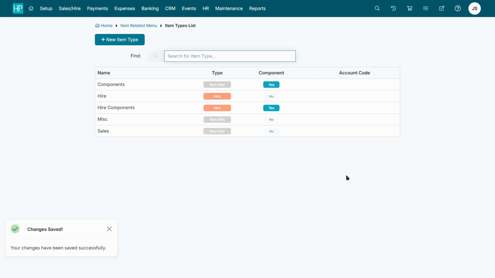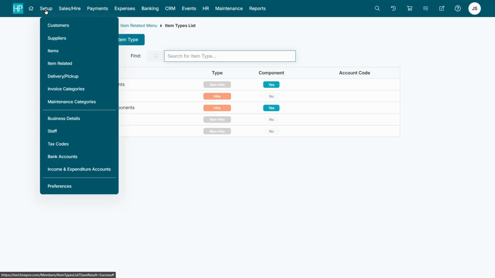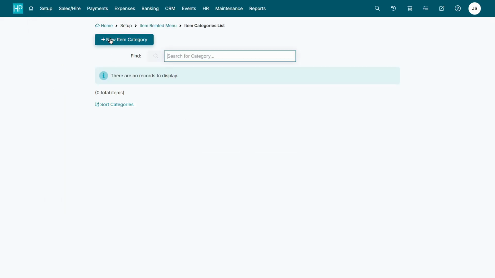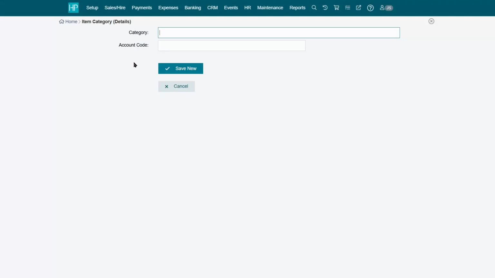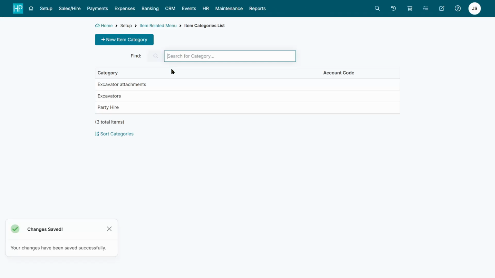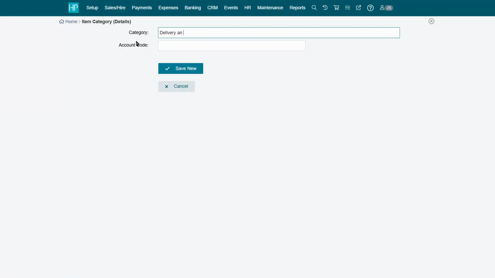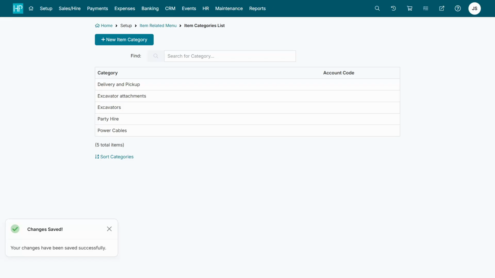Next, we'll add some item categories. Back in Item Related, select Item Categories, then click New Item Category. I'll add excavators, excavator attachments, party hire, power cables, and one for delivery and pickup. Again, I'll leave the account code blank here unless I need a category-specific account mapping set up later. That's all we need for now. We have our item types and categories ready.